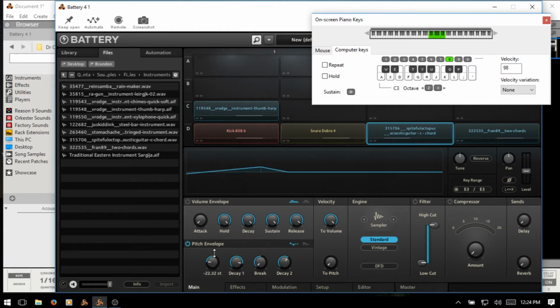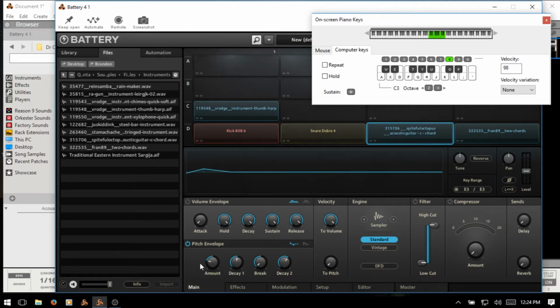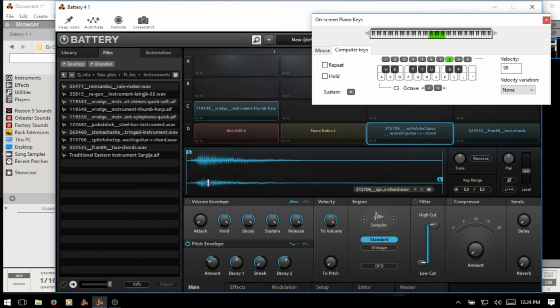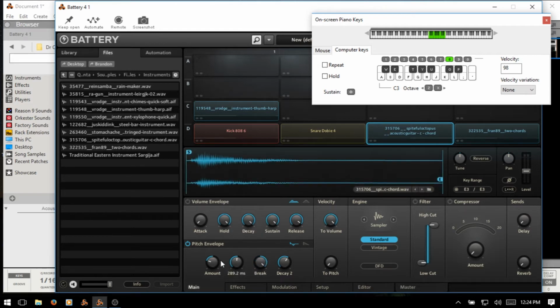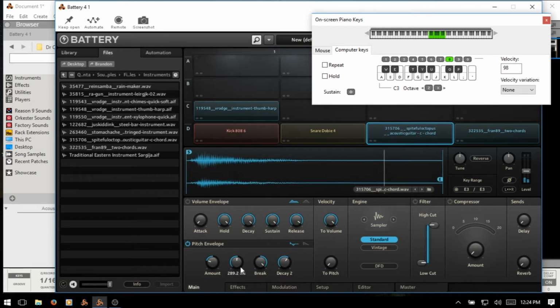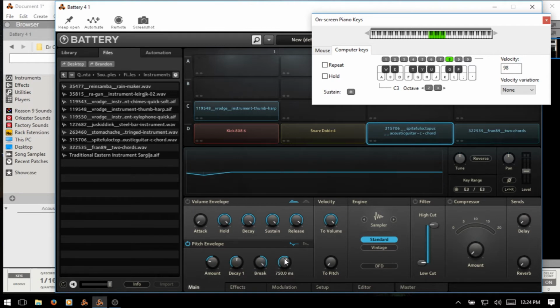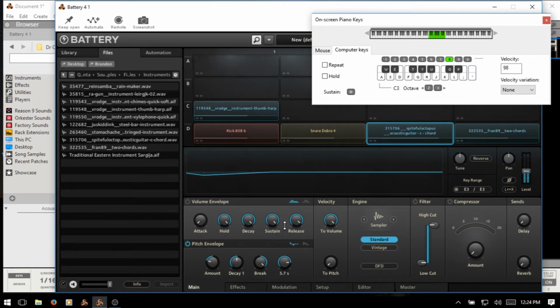Okay, and then we can lower that amount here. Let me lower the decay. And so you can begin to see how this amount is going to adjust what that pitch does in the beginning of our envelope. Now the break, let's take that down. And in this instance, we're going down and then back up. Now the decay is going to determine how quickly we return back to our initial pitch. Okay, and that is the pitch envelope.